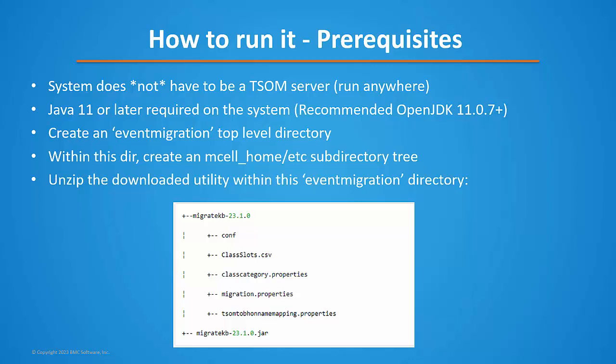You need to create a top-level directory, for example, event migration. Within that directory, you'll create the msl_home/etc subdirectory tree, and that's where you'll put the KBs that you want to migrate. And then unzip the utility in that same top-level directory. When you unzip it, you'll get this directory structure that you'll see here that has the configuration files and the jar file for the utility.